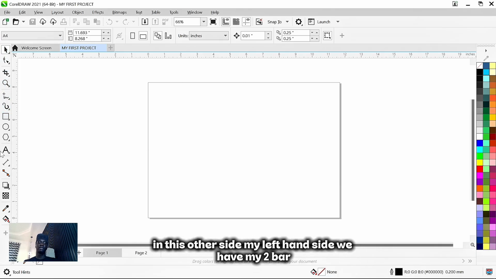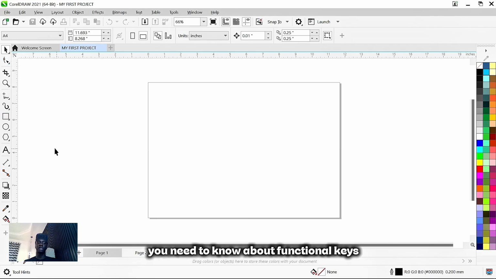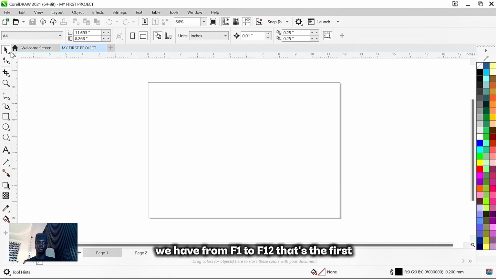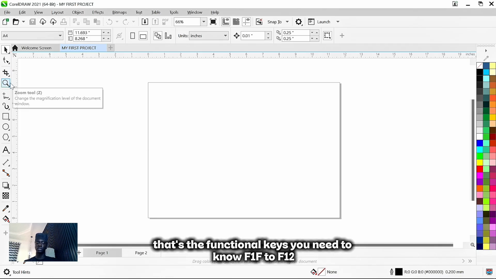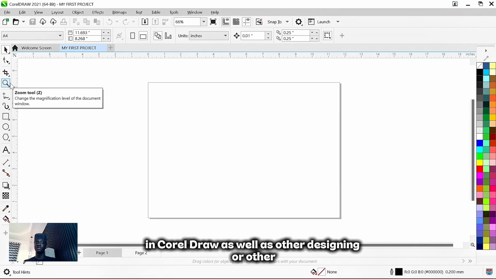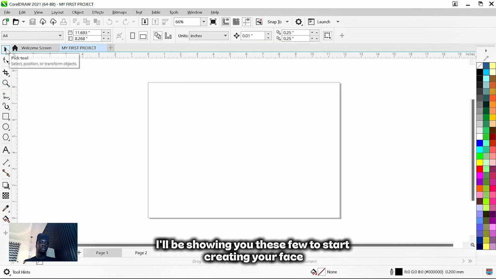On the other side, my left-hand side, we have my toolbar. As well, you need to know about shortcuts and functional keys, quite a number of them. Functional keys are very simple. We have F1 to F12. They have different uses in designing in CorelDRAW, as well as other software for typing or whatever. But in this video lesson, I'll show you these few to start creating your design.